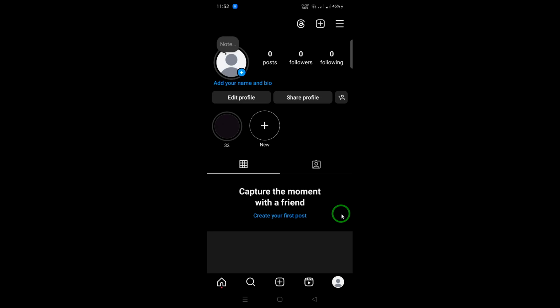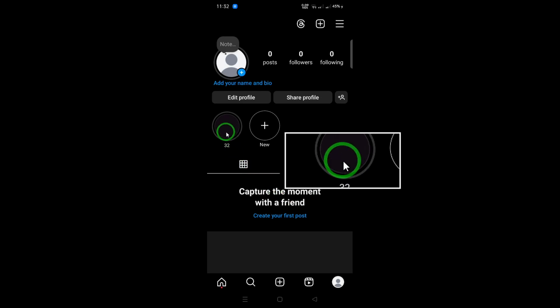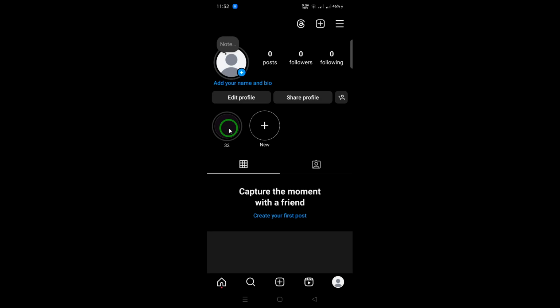Once you're on your profile, look under your bio for the highlight you want to edit. Highlights are displayed in a circular format just below your bio section. Find the one that contains the stories you wish to remove.